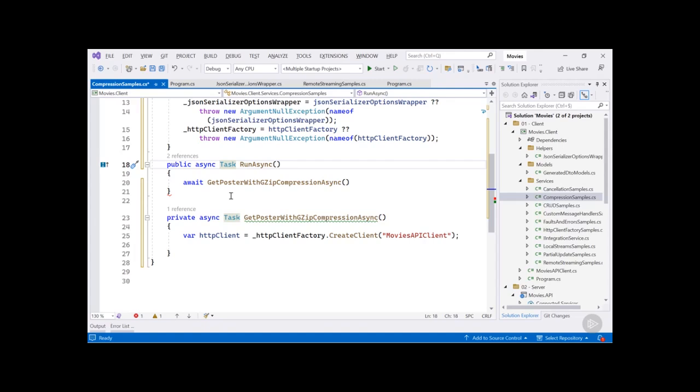I named the method getPosterWithGzipCompressionAsync. Gzip is one of the compression formats supported by our API. Another common format is Deflate. If you're integrating with an API, check the documentation to see which forms of compression are supported.